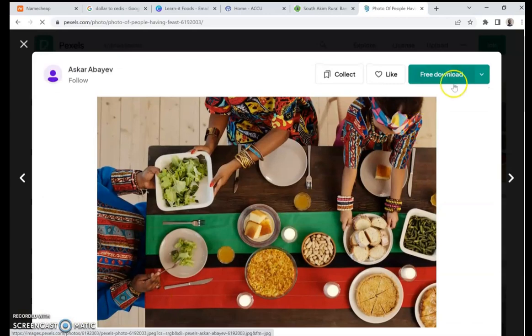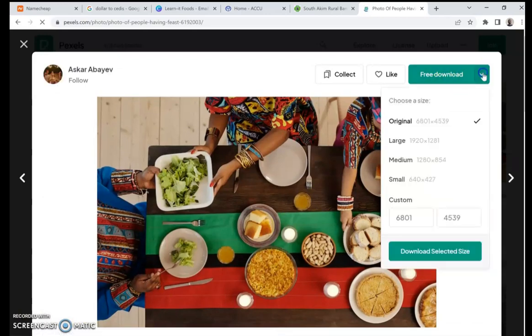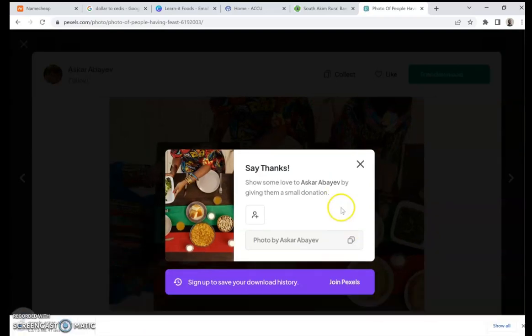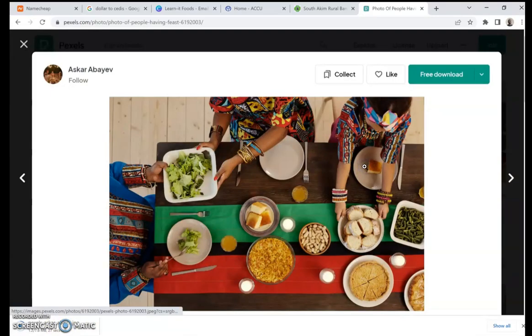And then you can see that free download. So I'll download it. It will give me the highest dimension that I want. I'll say download selected size, and then the system will download it for me automatically. Okay, so you can see that it's downloading. So let's wait for it to finish downloading, and then we'll import it into our project.